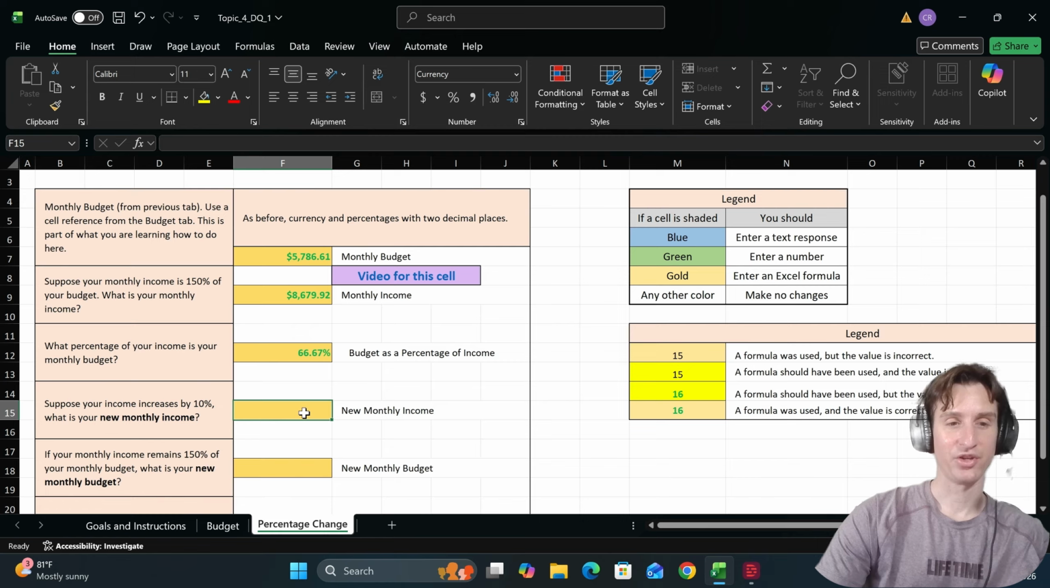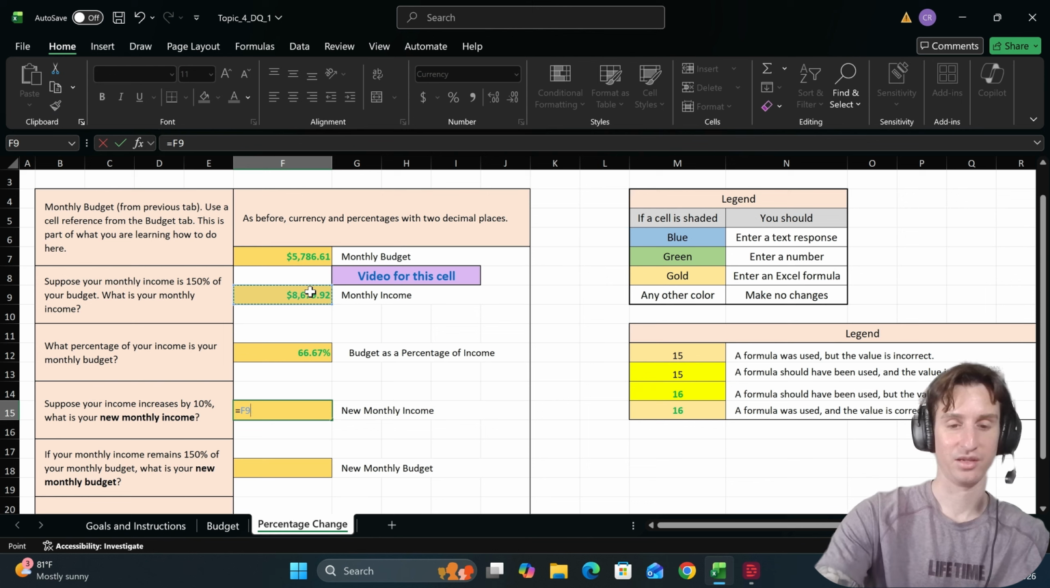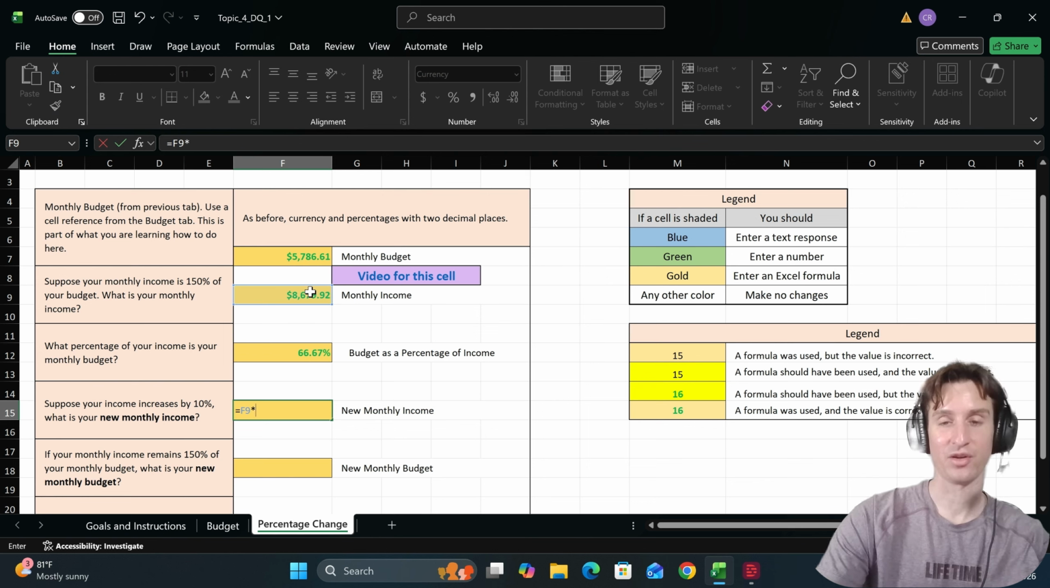Now it says suppose your income increases by 10%. What is your new monthly income? So we're going to take our monthly income and multiply it by an increase of 10%. So we don't want to multiply it by 1 because that would be 100%. There'd be no change. So 10% on top of that would be 1.1.